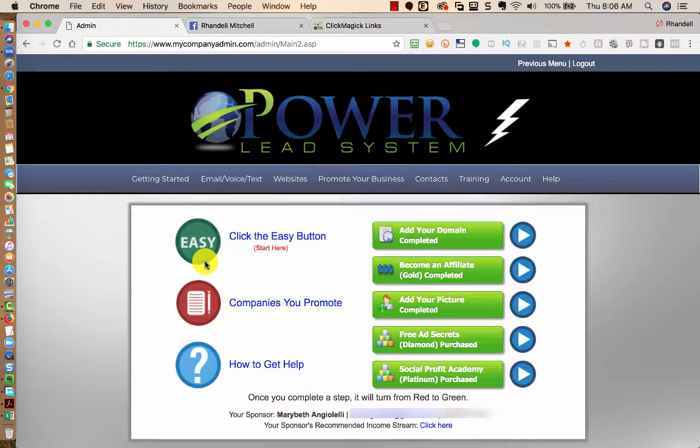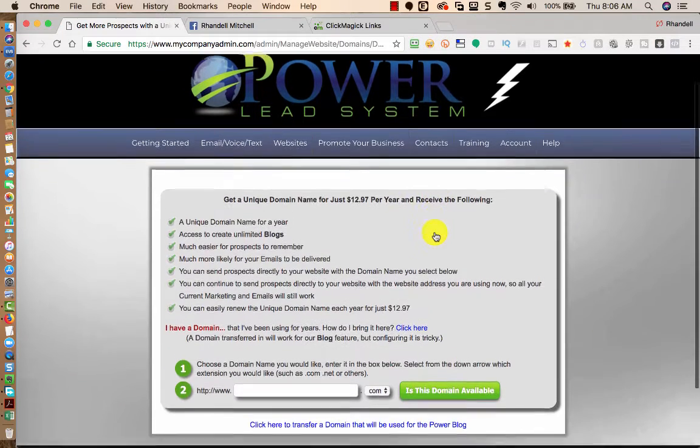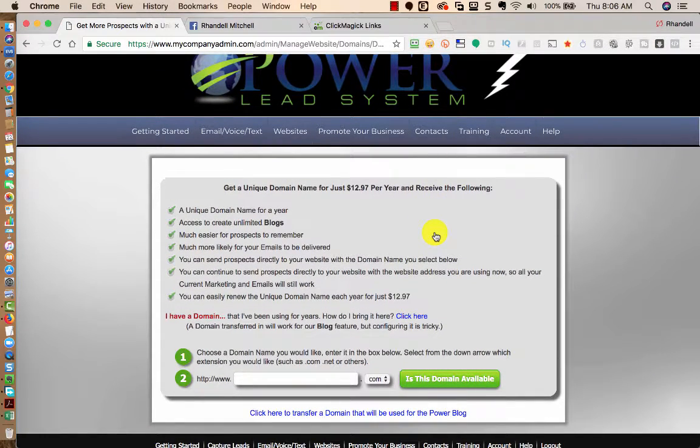In this one, I'm going to teach you how to set up your domain name. So we're going to get your first tab green, get you one step closer to putting money in your pocket with the Power Lead System, okay? All right. So the first thing you want to do, obviously, is click on the tab. When you click on that tab, you're going to see a screen that looks like this.